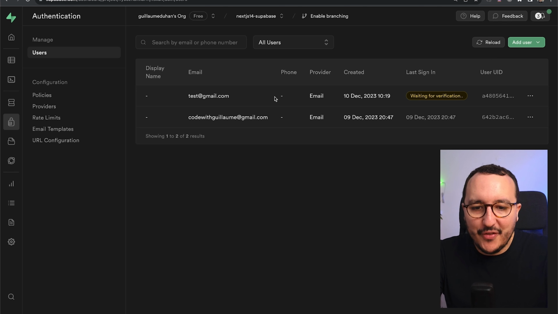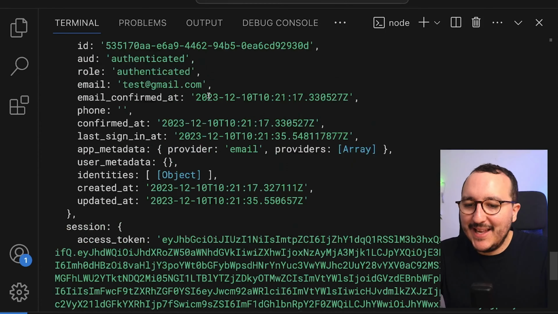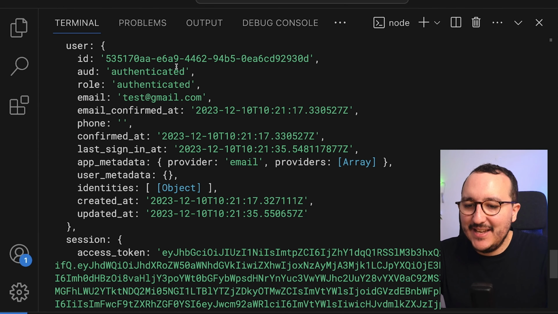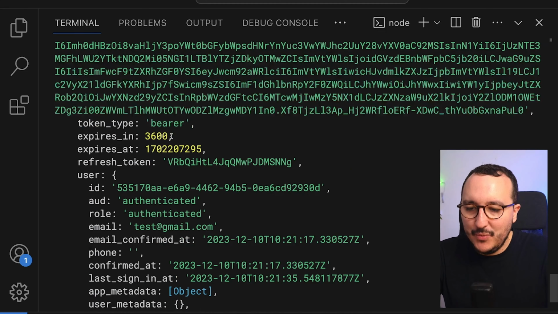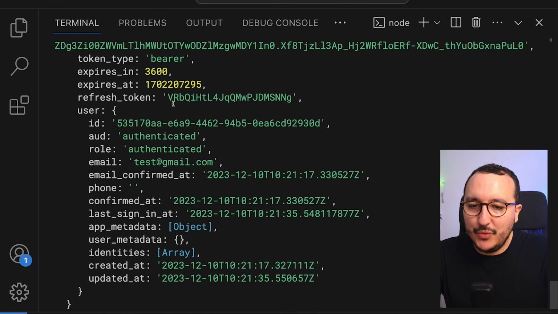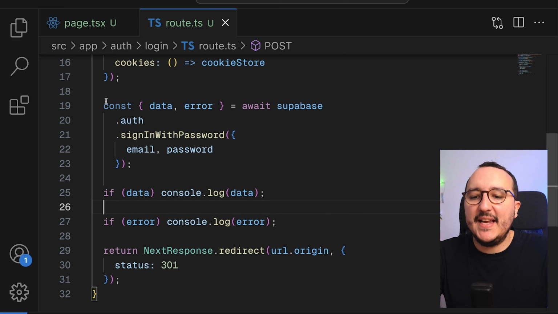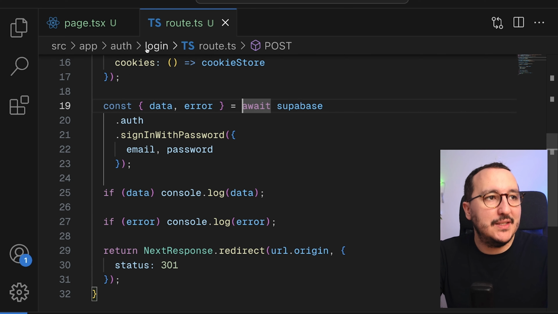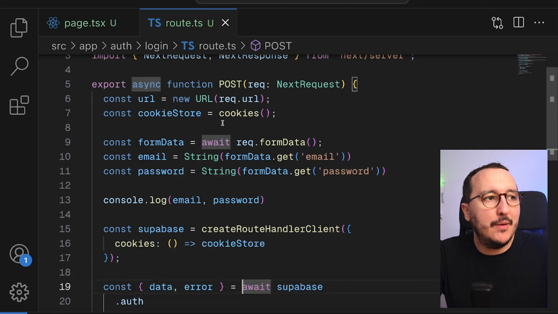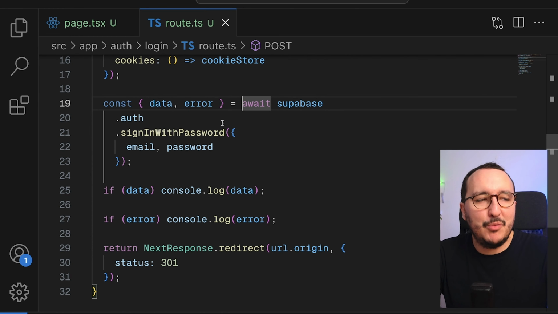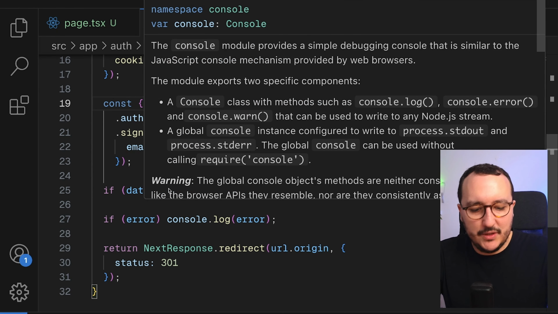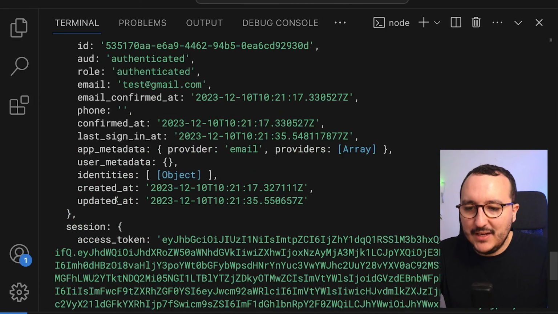If I go to auth, here we can see that I got my new user, so the sign up worked well. On my console, I can come back and I can see that I got here my user with the access token, the refresh token. And this is what I console logged when I deconstruct here my Supabase instance on the login page. So remember the login post endpoint. Here we deconstruct, and what I got here is my user.